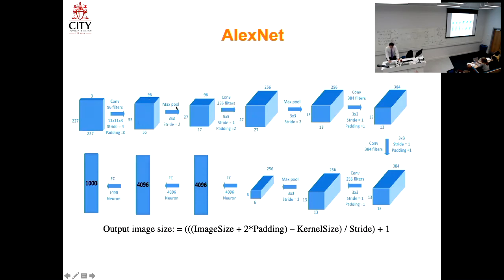He decided that I'm going to do max pooling 3 by 3 with stride 2. He's going to end up with 96 filters, 27 by 27. He decided that I want to then do 256 filters, kernels, which are 5 by 5, with stride 1, with padding 2. Then he ends up with 256 by 27 by 27. Then he does max pooling, 3 by 3 with a stride 2, he generates this.